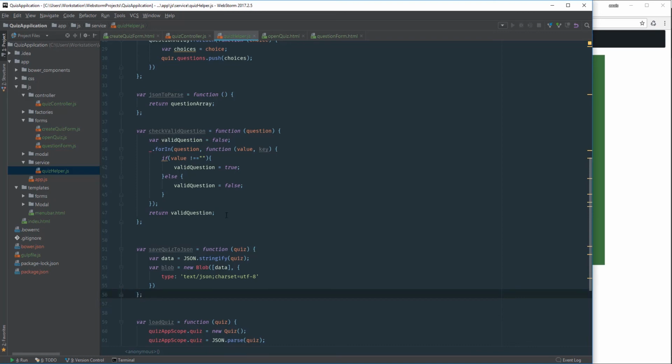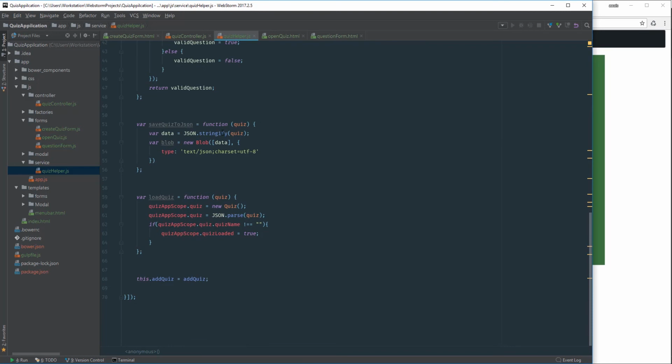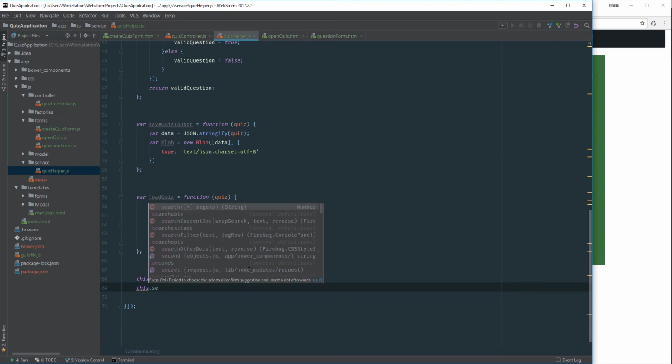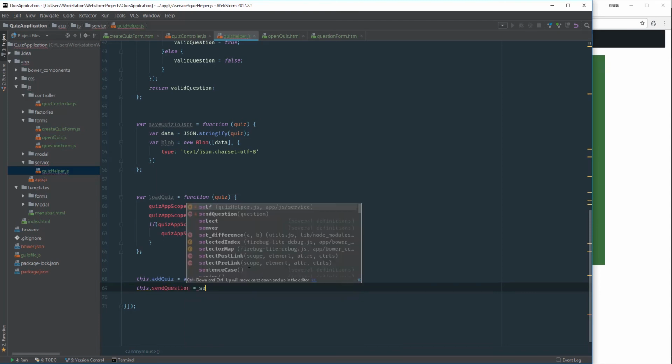All right, so we have finished writing our service and we have all the functions. Now to make these functions available outside this service, we need to add them to this service the way we did add quiz function there. So here let's quickly do that. So this dot send question is equal to send question.